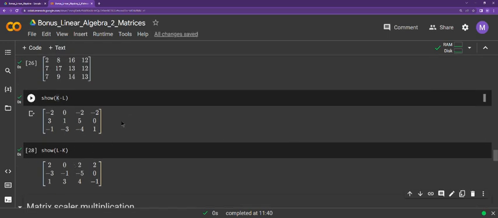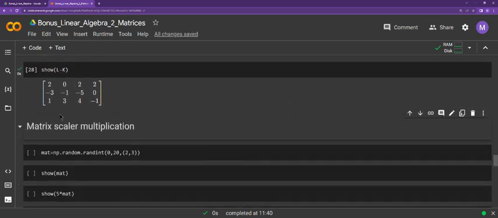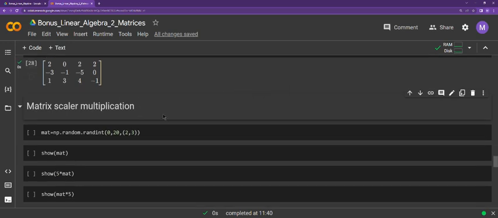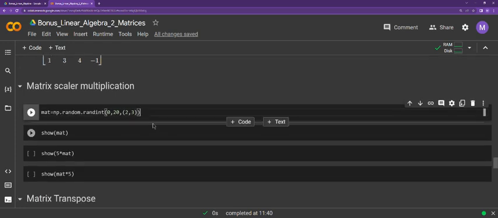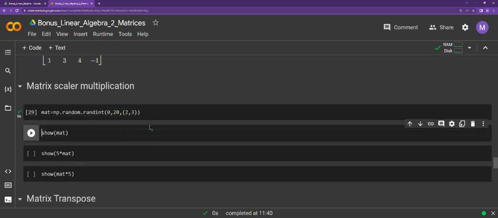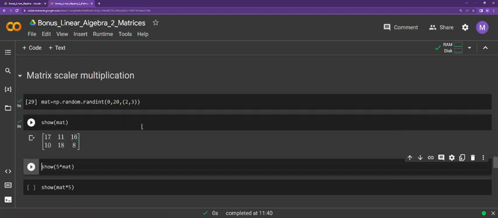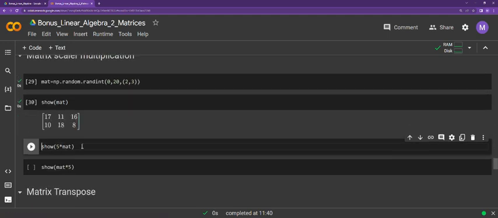Okay. Now, matrix scalar multiplication, again, very similar to vectors. Same rule applies, you just get an element-wise multiplication. So let's look at our matrix. We have just created a random matrix here, and I'm going to multiply this by 5, 5 being the scalar.